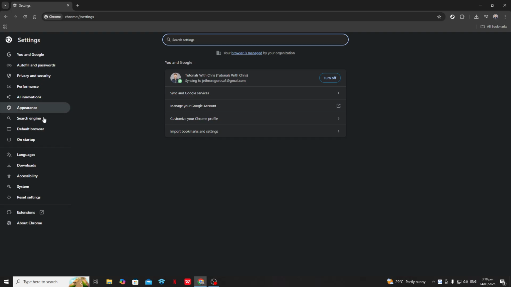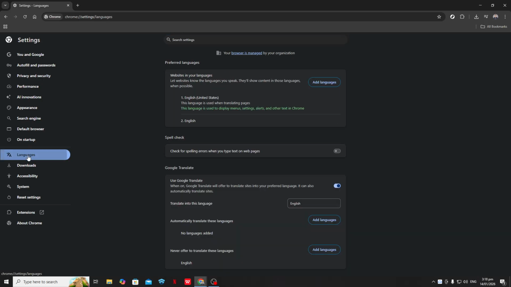On the Settings page, you'll see a list of categories on the left-hand side. You need to find the section that controls languages. In English, it's called Languages, but even in another language, the icon is often a small globe or similar symbol. If you don't see it immediately, scroll down the left panel until you find that globe icon, then click it.